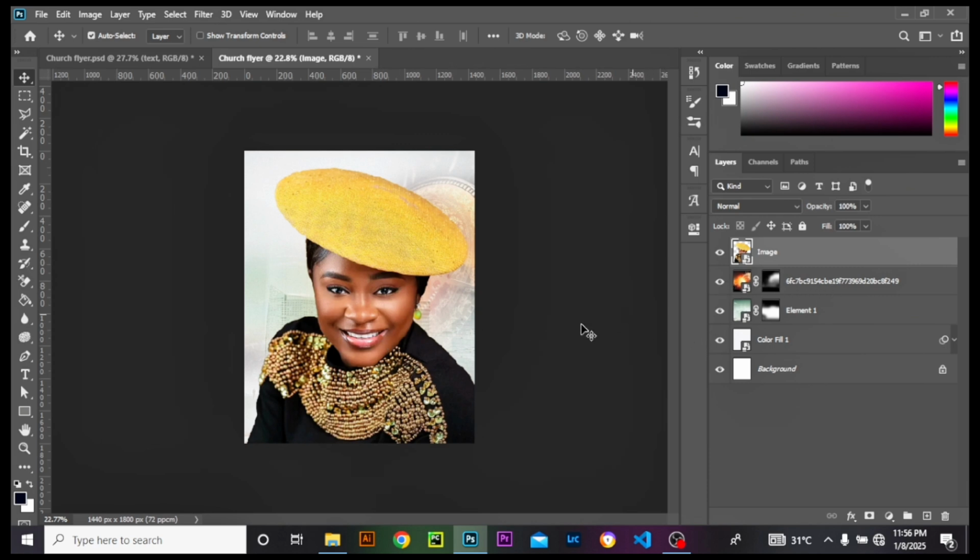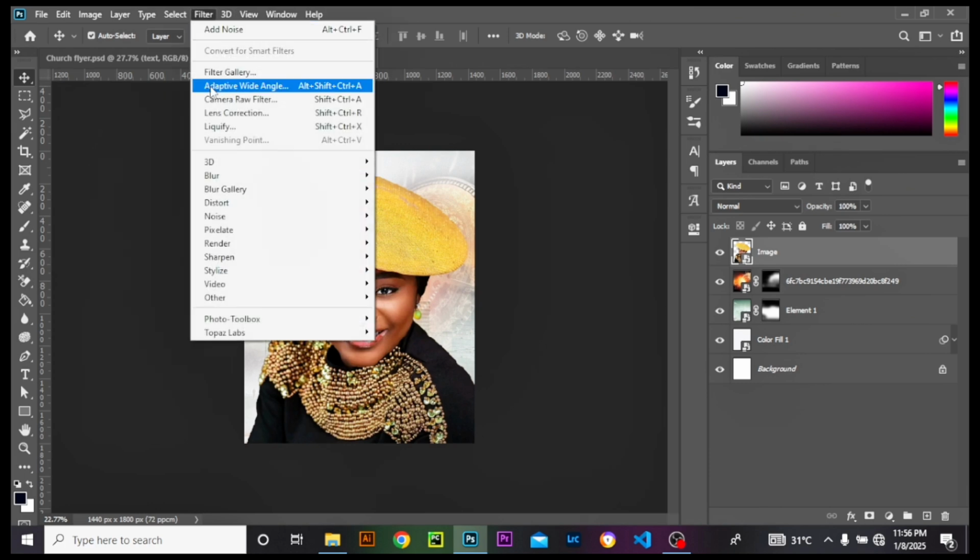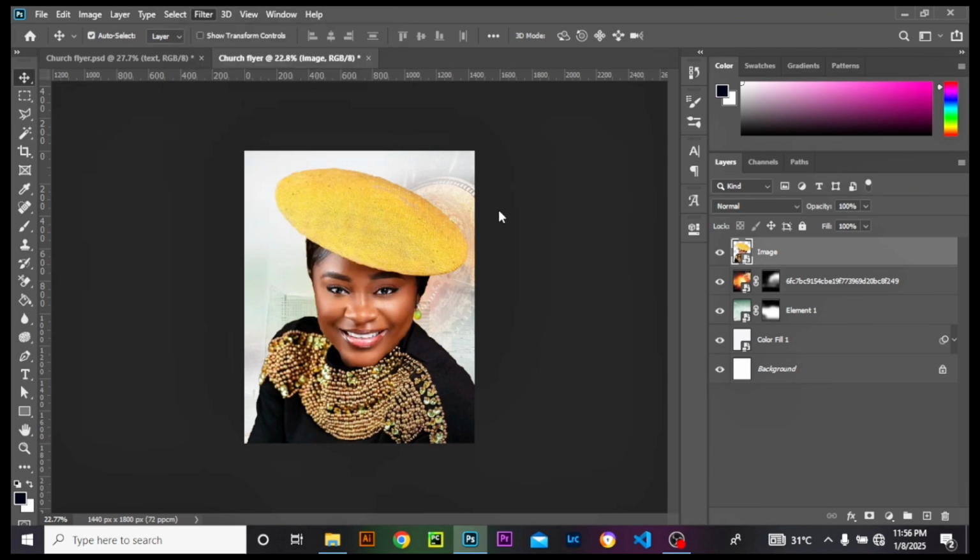All right, so what I like to do on my image is a little bit of retouching. So I'm going to come to my filter, Camera Raw.